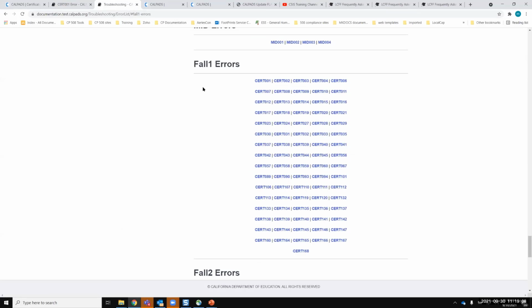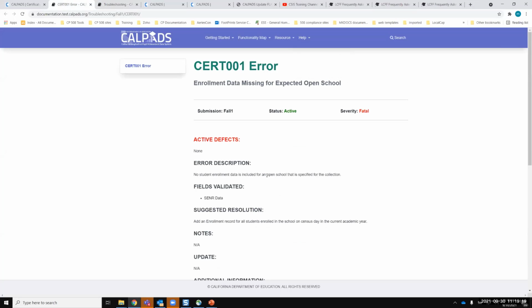For those of you who do not have access to these links in CalPads, you can go to this site. So click on CERT1. CERT1 is just stating that there are no students enrolled in an open school, meaning you have an active school in CalPads. However, CalPads did not detect any enrollment data. Okay. So how do you resolve this?